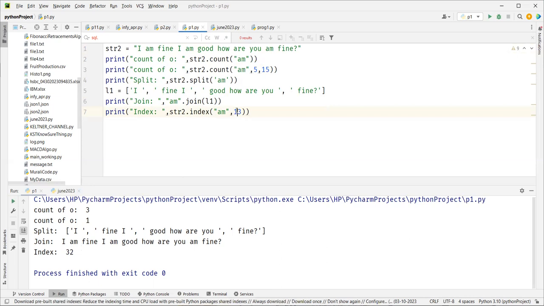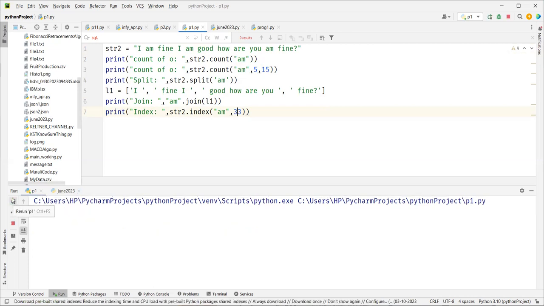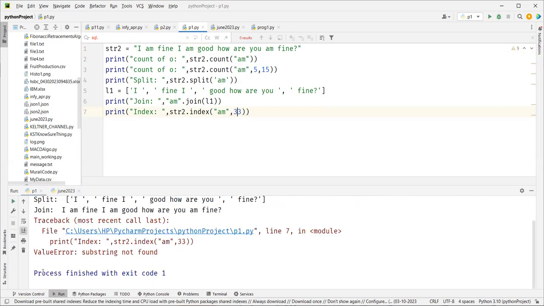Now, if I say 33 here, then what happens? It will give us an error. Okay, let's see. Substring not found. Substring not found is good, but this error is not good, right? Error will end our program. It's not good to have an error. So how do you handle this error in this case?